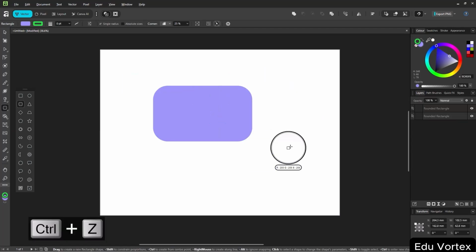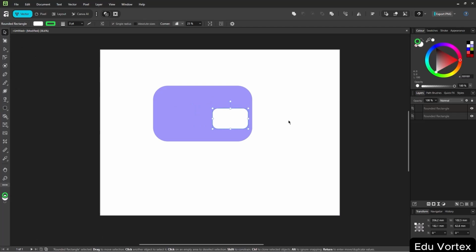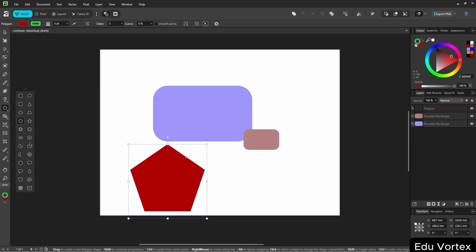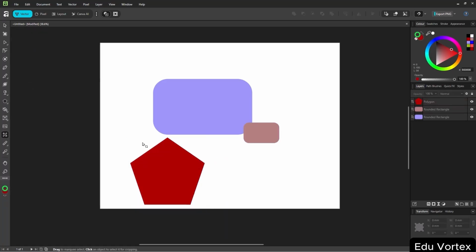Let's just move these. Let's create another shape. Now let's choose our tool. What we'll do is it will just create a border line along with the vector shape. As you can see, we can crop the vector shape here.